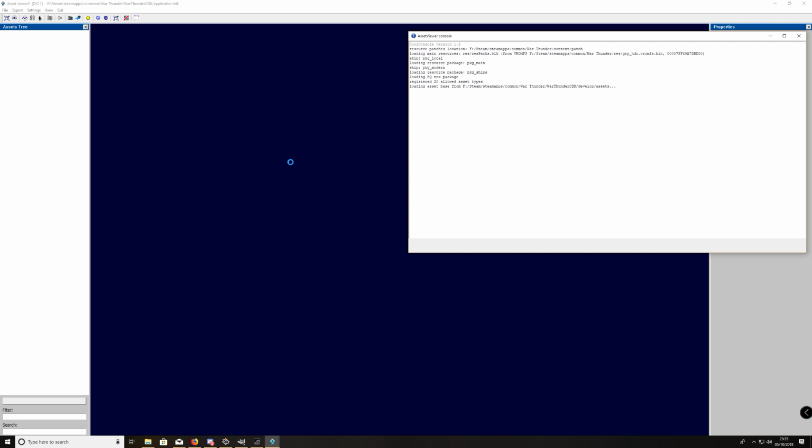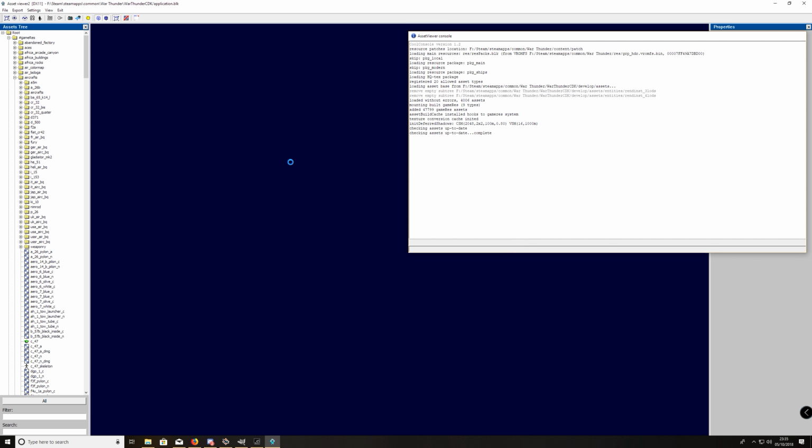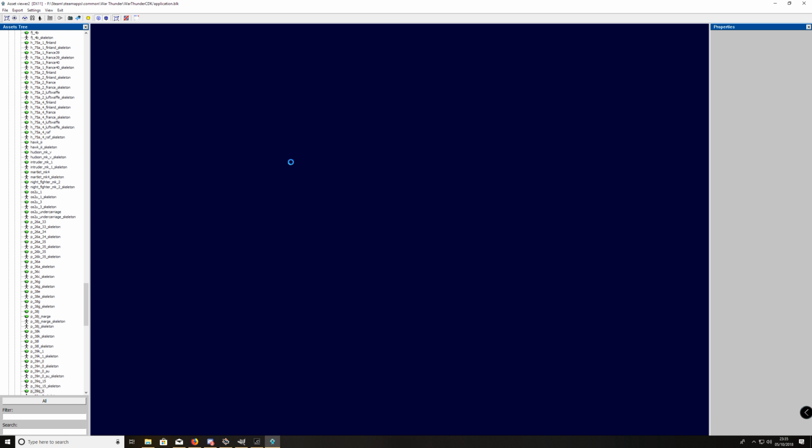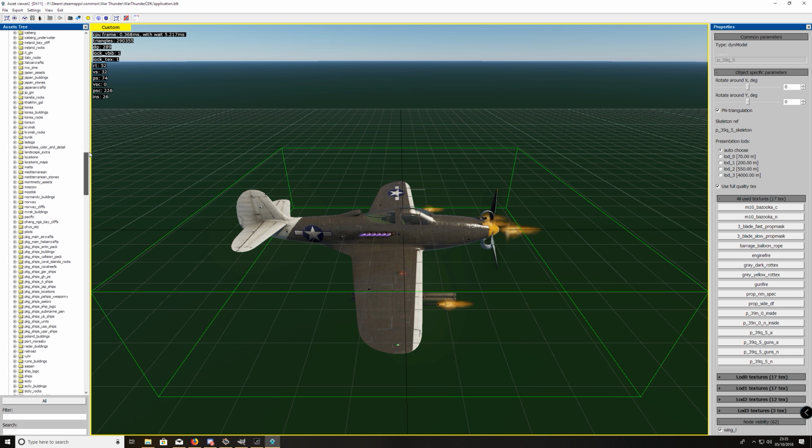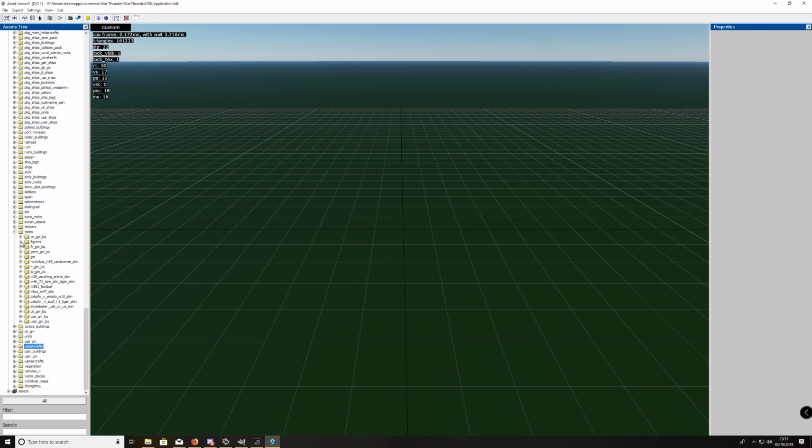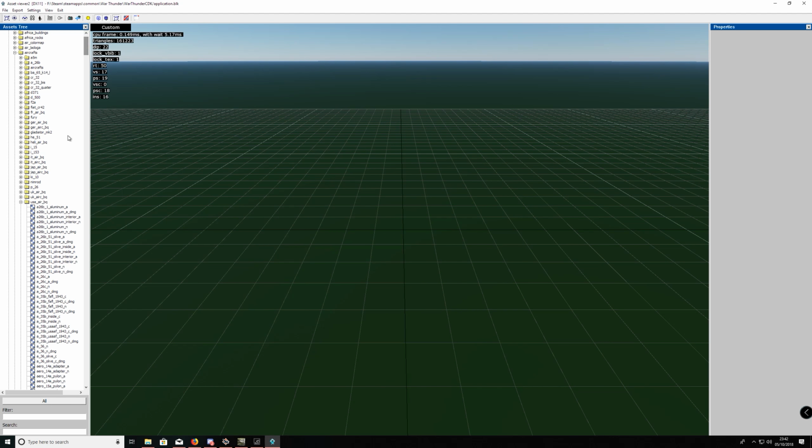But it opens this, and you have to give it a minute, because it opens another command window and it loads the assets from the game. But it does take a moment. There's the console window. Okay. And this is a little bit more complicated.